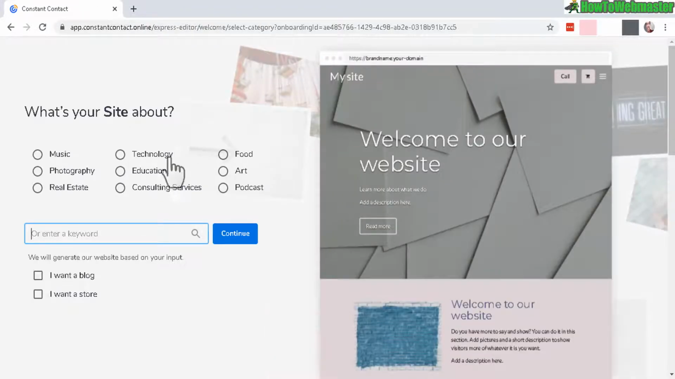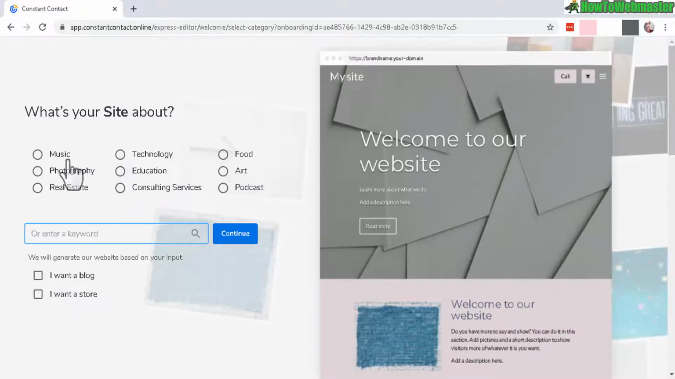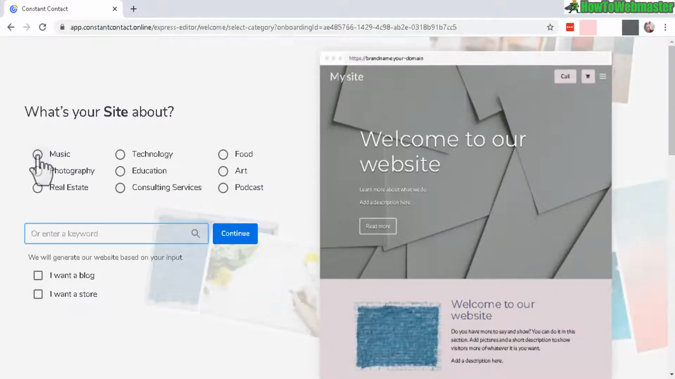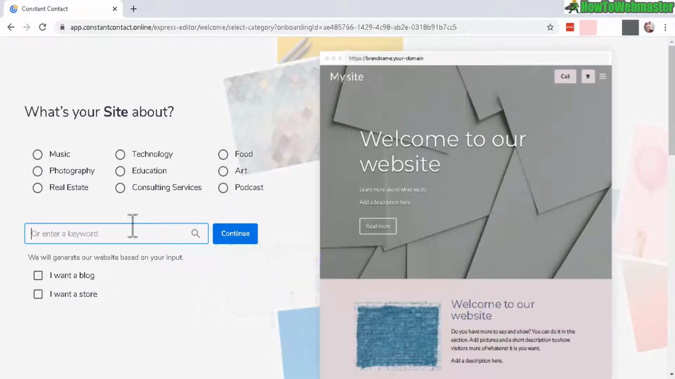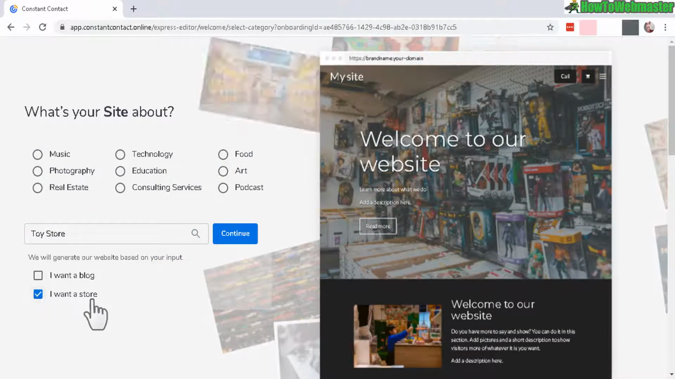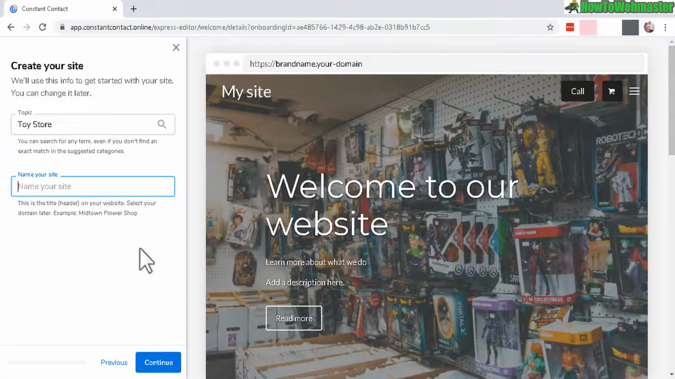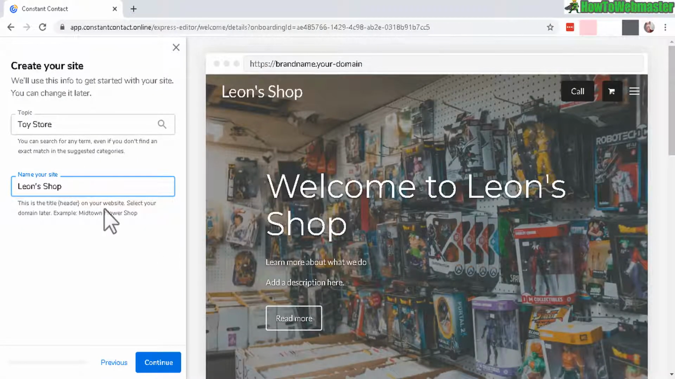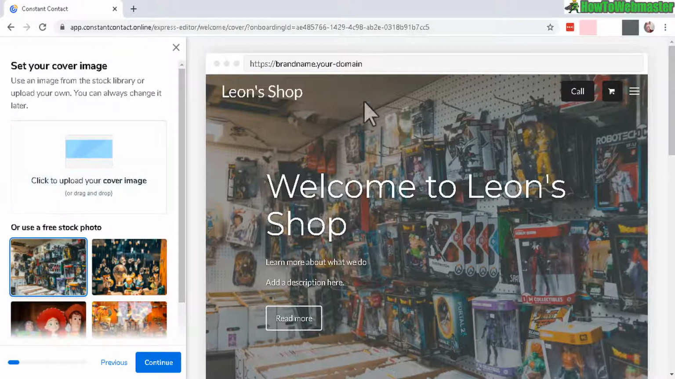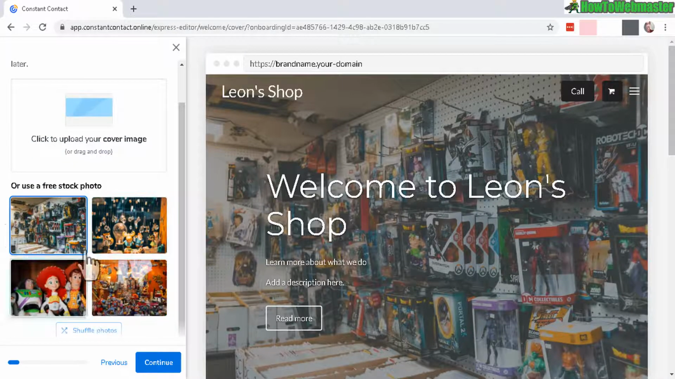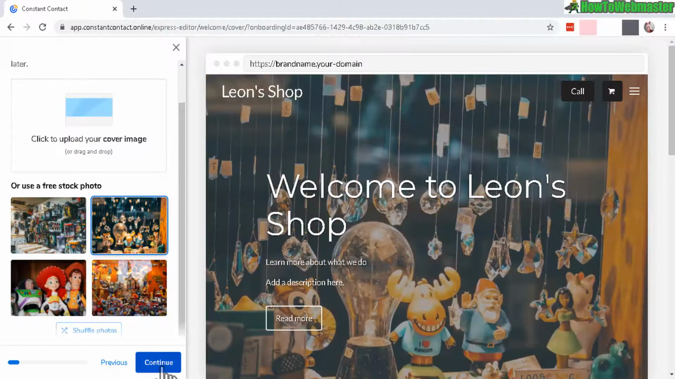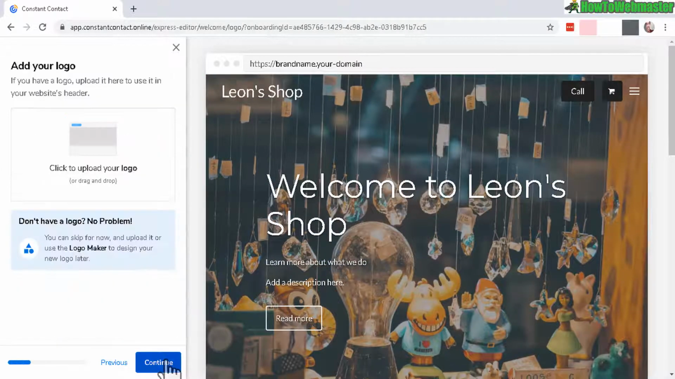Here you need to enter in what is your store about or what kind of designs you want. Like if you're selling music, then you want to select here, or food or art, and then make sure select here I want a store and then continue. Now give a name for your site, and here you can see the design of the store so far. It has a bunch of toys in the background. Now name your site and continue, and you can choose to upload a different cover image, so this background image right here, or you can select from one of these. Okay, just like that, and let's continue.